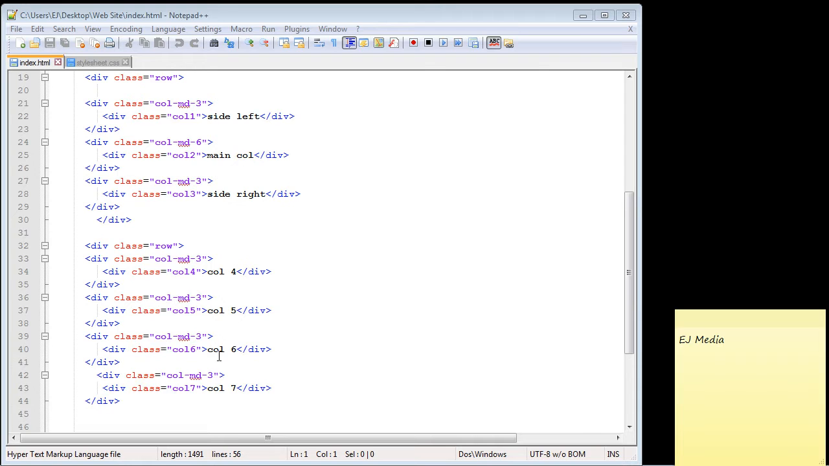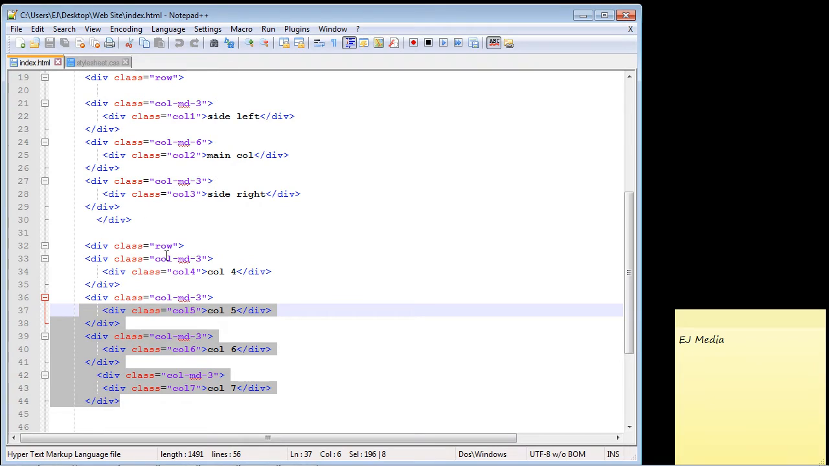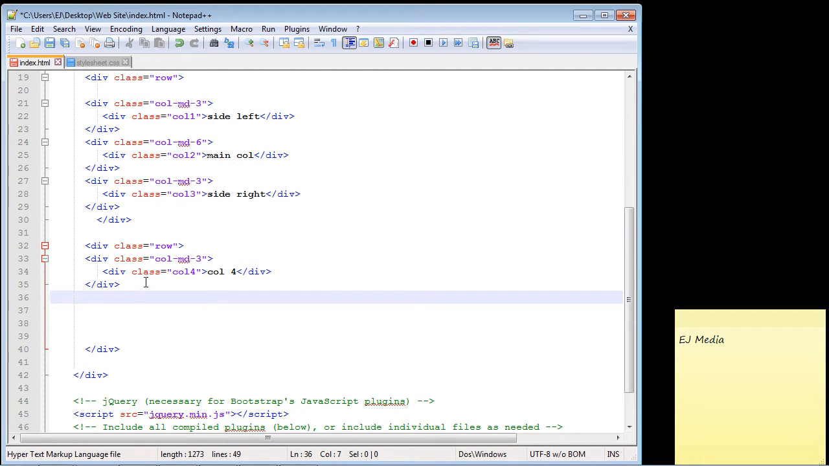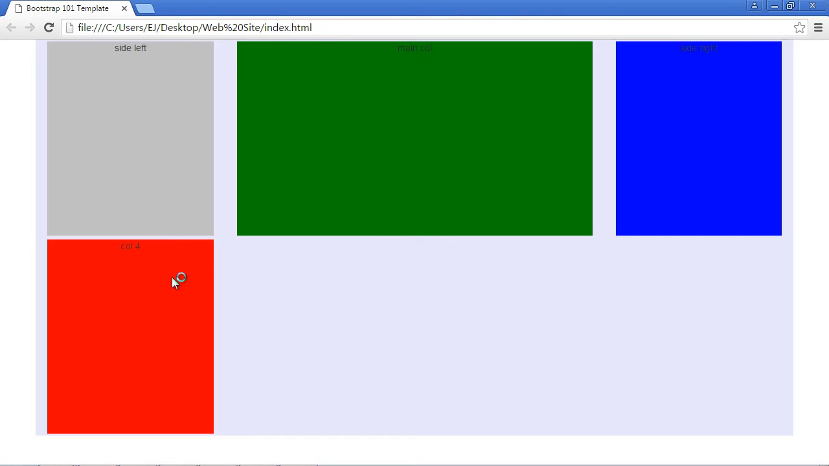And so what we're going to do is go ahead and get rid of columns 7, 6, and 5. This, of course, is in our second row. So we're going to get rid of those, and we're going to keep our fourth column in our second row. So let's save this, reload it, and see what we get. And there we go. We've got our column 4 still, and the rest of the columns are now gone.